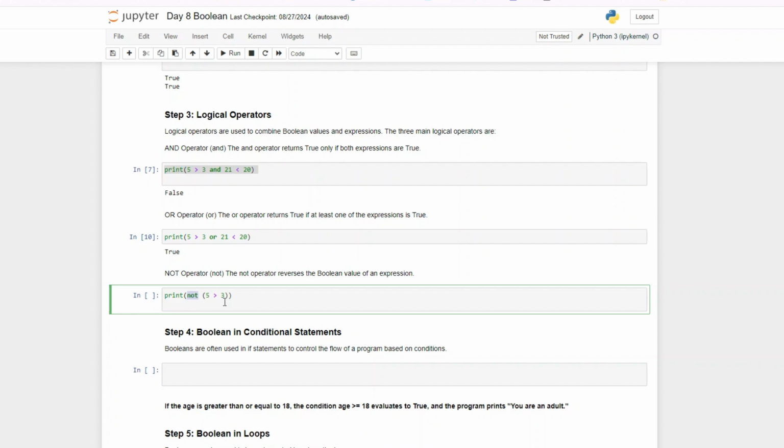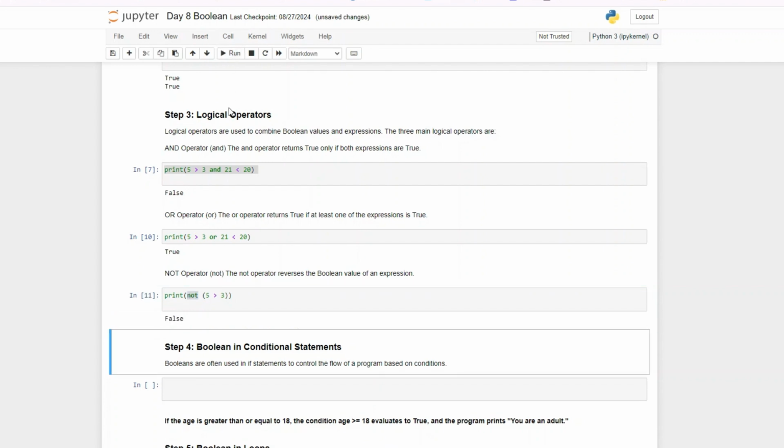And if it's supposed to be false, it reverses it to true. So this is true. 5 is greater than 3, but then with the not, it reverses it to false. So these are the three logical operators. With and, both statements have to be true for it to be true. With or, at least one of the expressions has to be true, and then you get a true. And not gives you the reverse of the Boolean value of an expression.